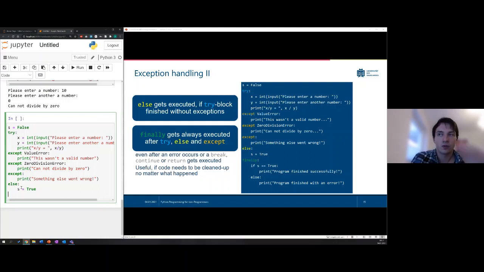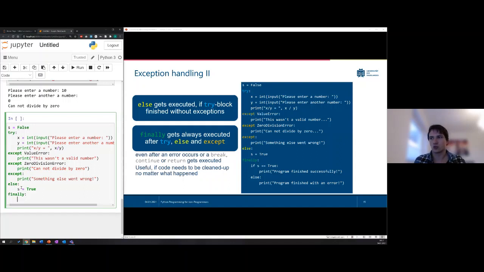And finally is a keyword whose block is executed every time, even if anything happens. So this should be used if you want to finish something, if you have to clean your code up at the end, no matter what happened. If an error is raised, if no error is raised, no matter what, this code block should be executed.